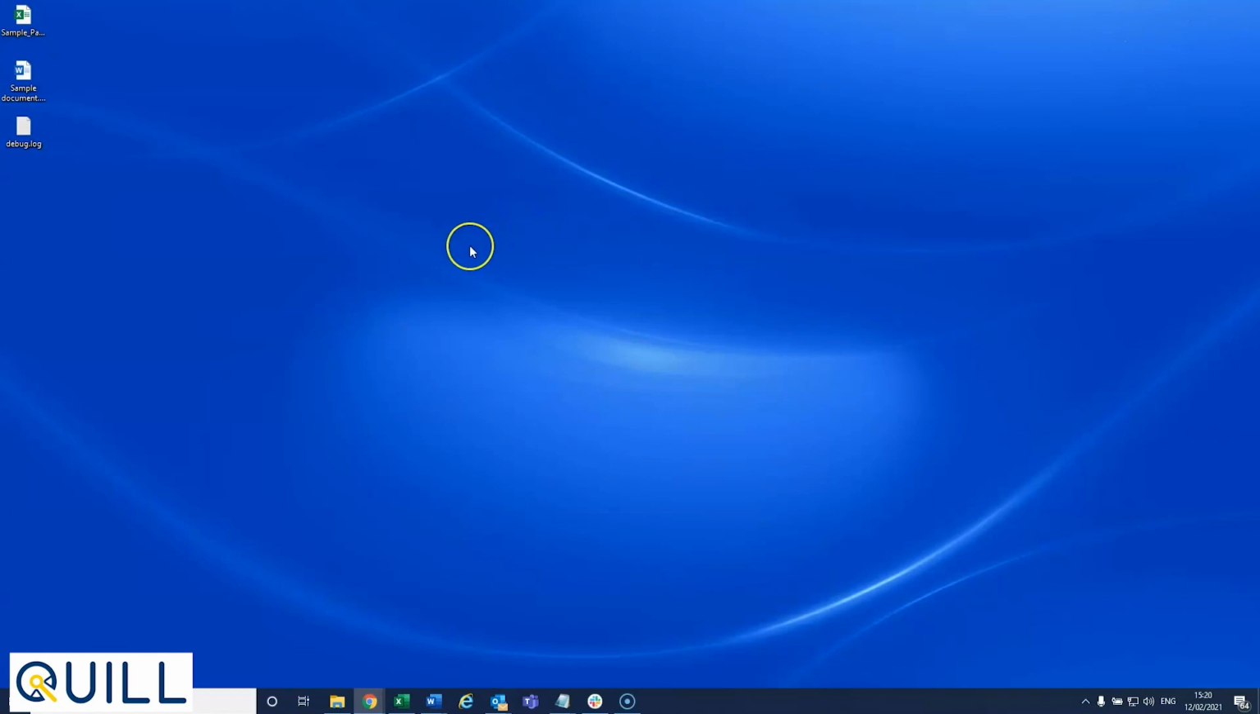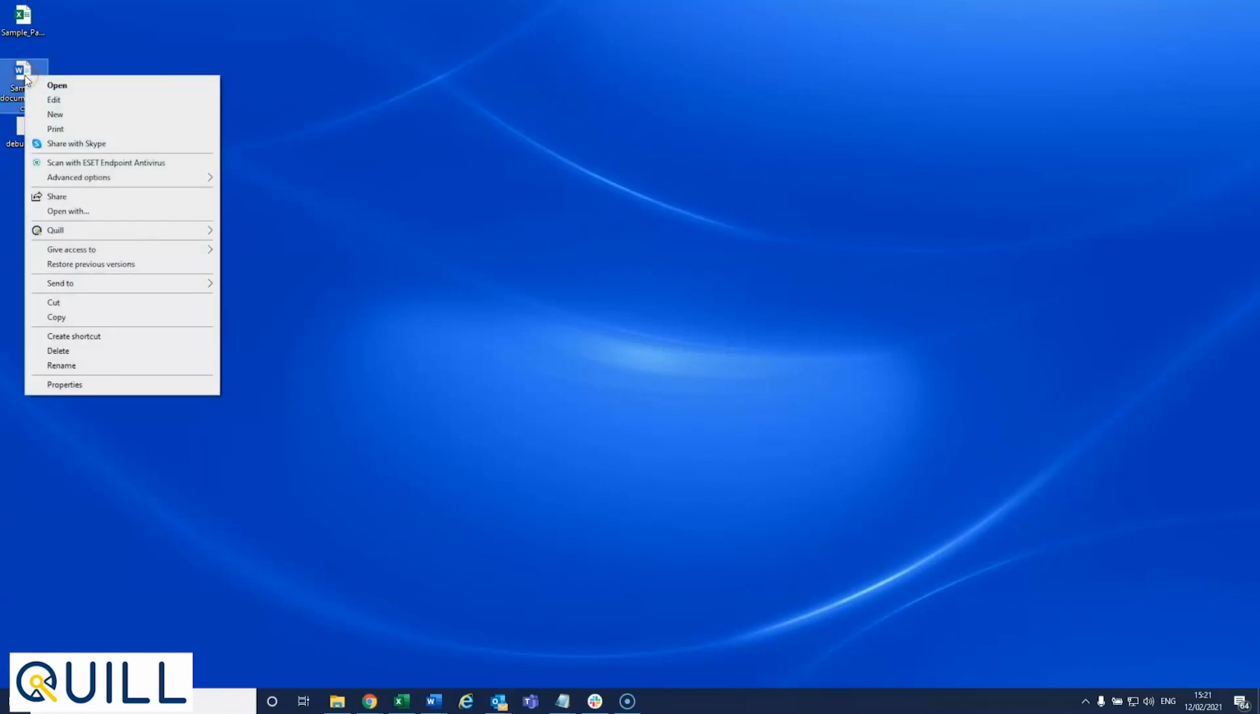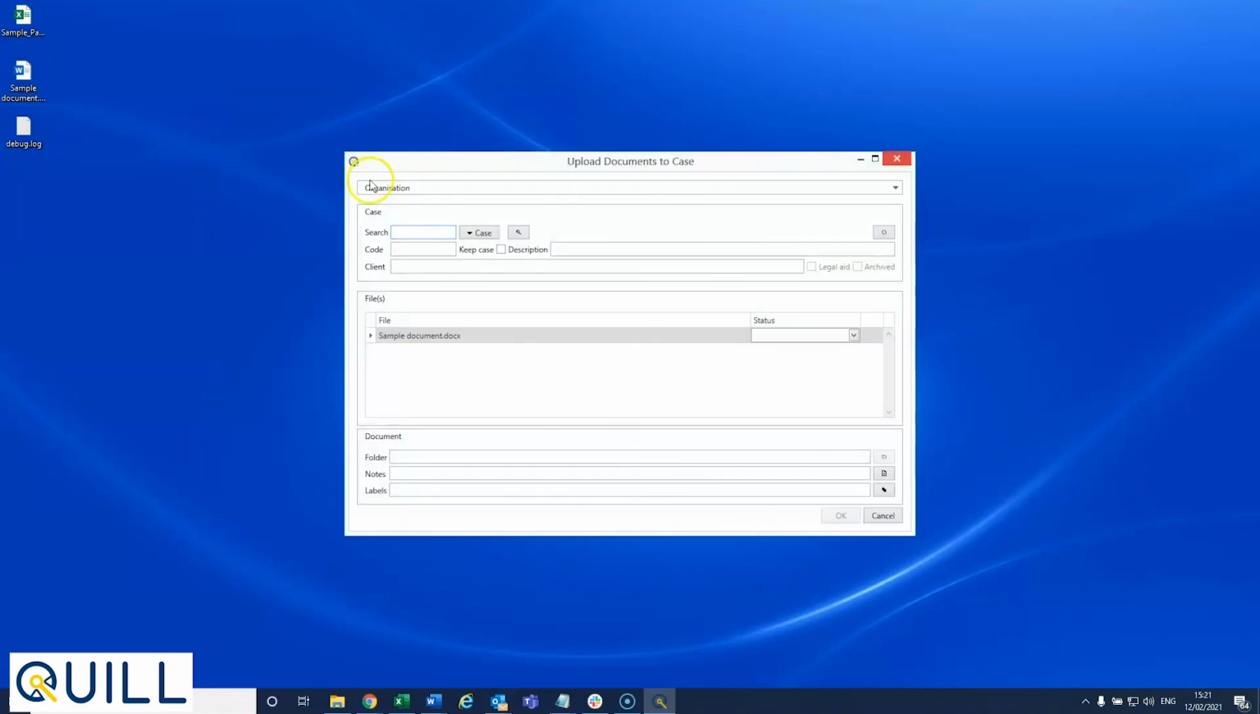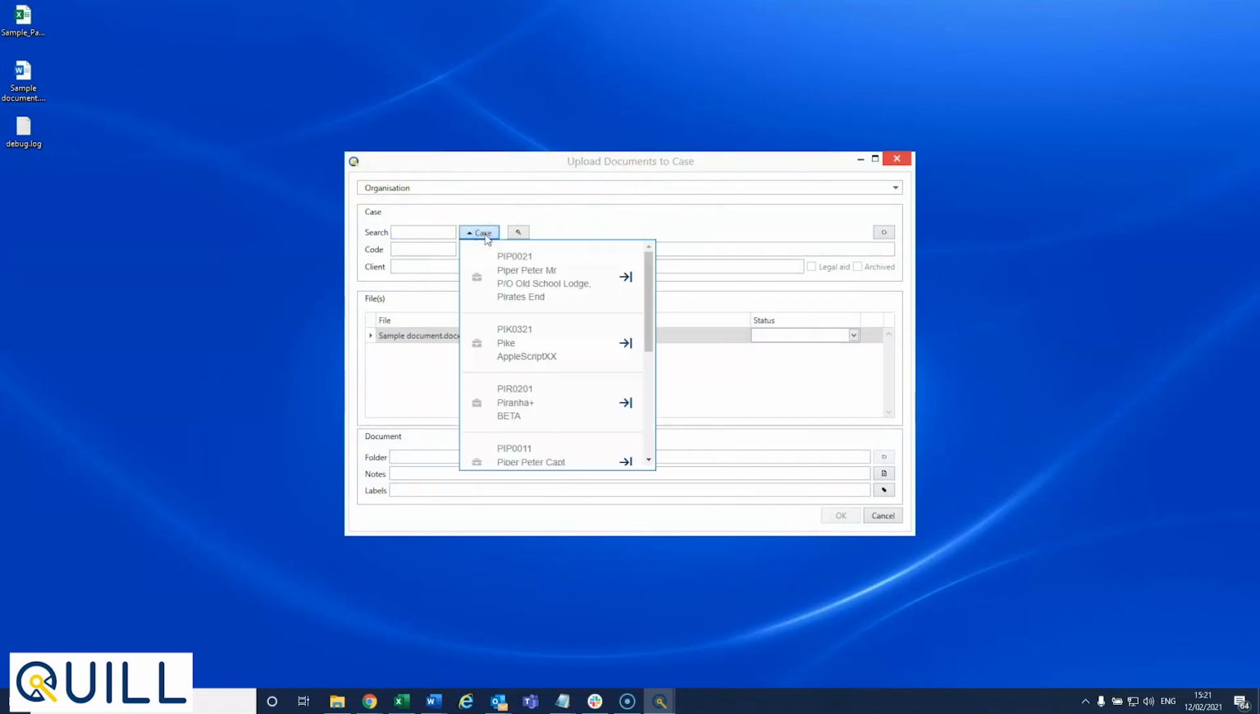Finally, I would like to show you how to import into your case file directly from your Windows file system. This could be your My Documents folder or even your desktop. If I go to my desktop, I have these sample files which I can save to my case. I simply right-click, and as I have the QSync application installed, I have the option to select Quill and then Save to Quill. This will show me the upload screen again, where I can select my matter file as I have done previously using Recent Files or Finder.